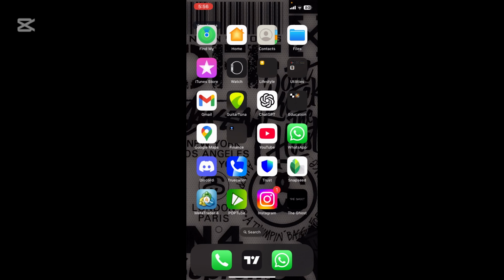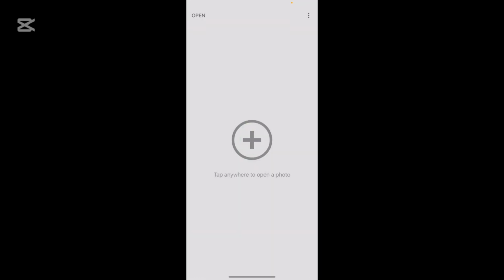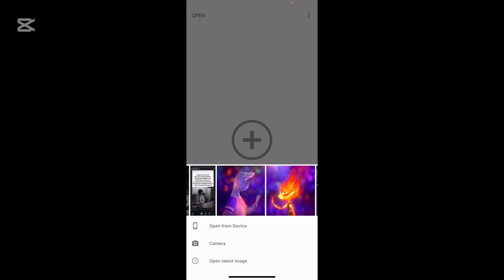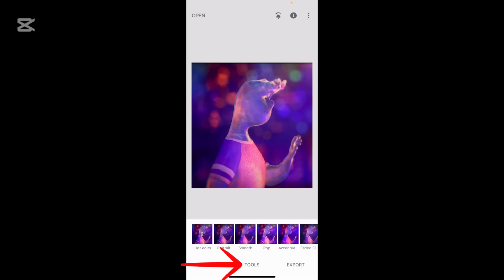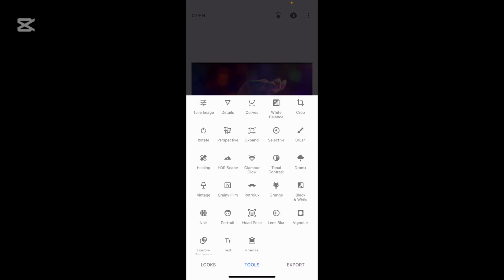First of all, open Snapseed on your mobile device. Now click on the plus icon. Browse through your image that you want to add color on. Once you browse the image, now click on Tools. Now click on the first option, Tune Image.